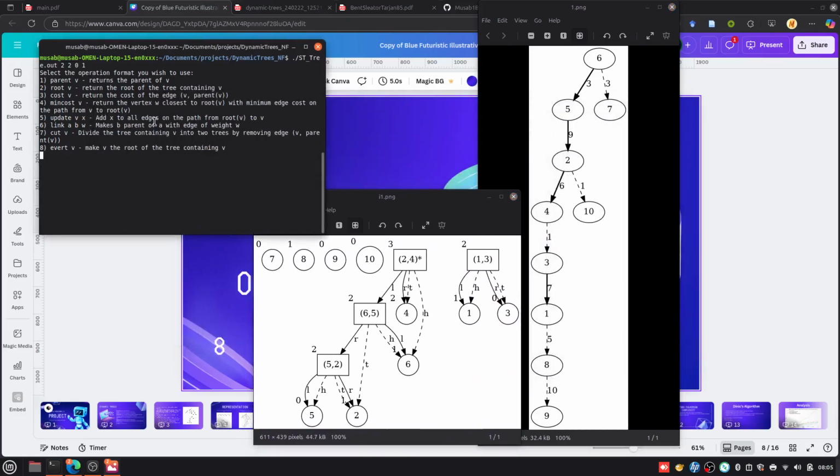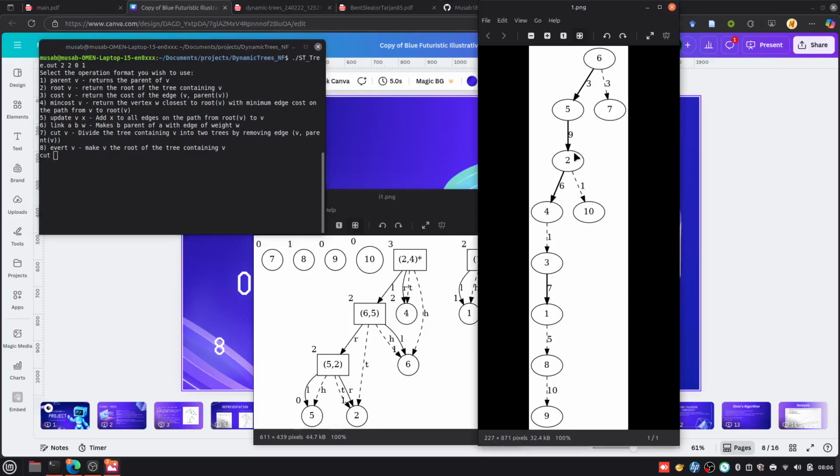Now I can apply some operations. I think my favorite is cut. So let me try to cut. So cut will remove an edge from the node and its parent. So maybe I can try cut 4.